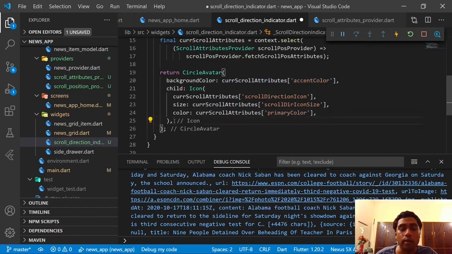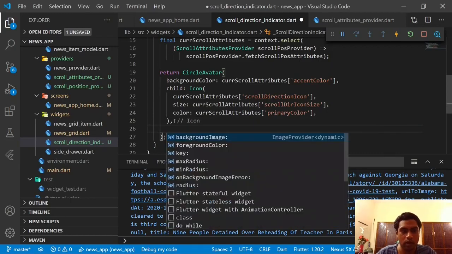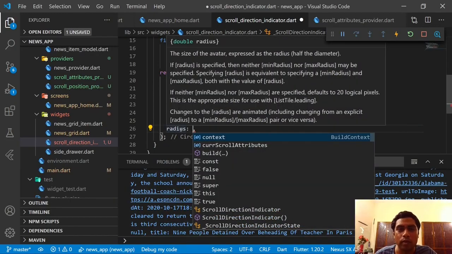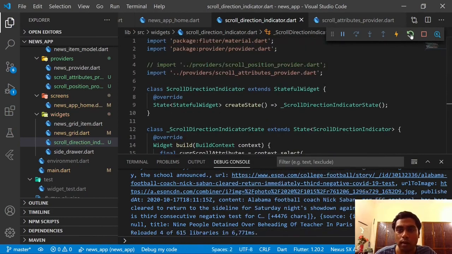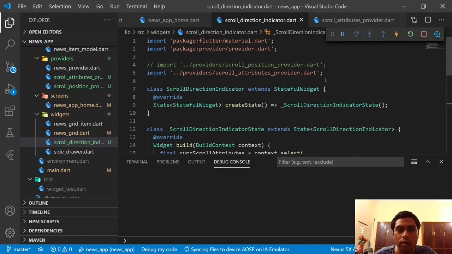Also, let's make the circle avatar a little bigger. Give it more radius. It's a double. Let's give it 25. Now let's save it, restart the app, and pull up the emulator to see how it's working in the app.